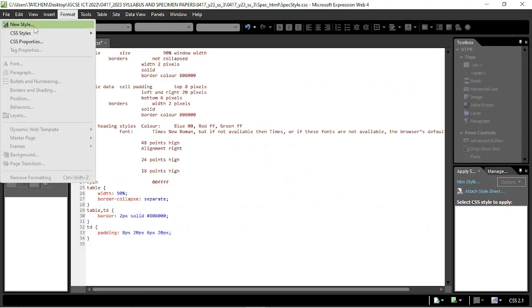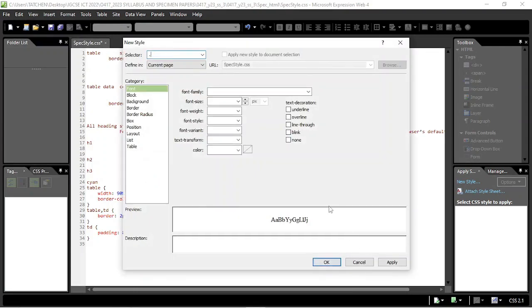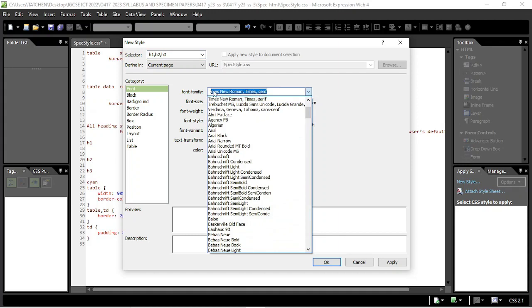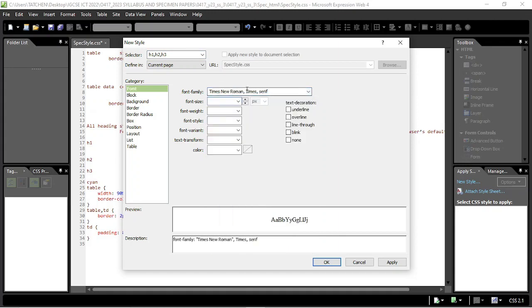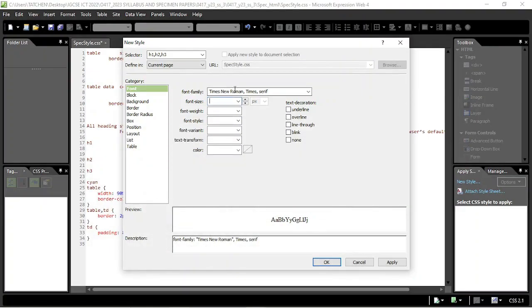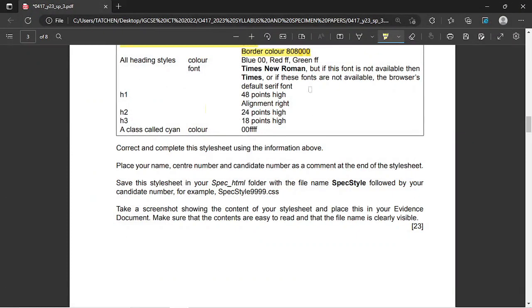So I'll go to format, new style, sorry, H1, H2, H3, font family, Times New Roman, I guess. Yeah, I think this is something commonly asked, so it just came up. So that is done. Times New Roman, times or serif. That's what they asked here. Times New Roman, times, or what it does, the default serif font.